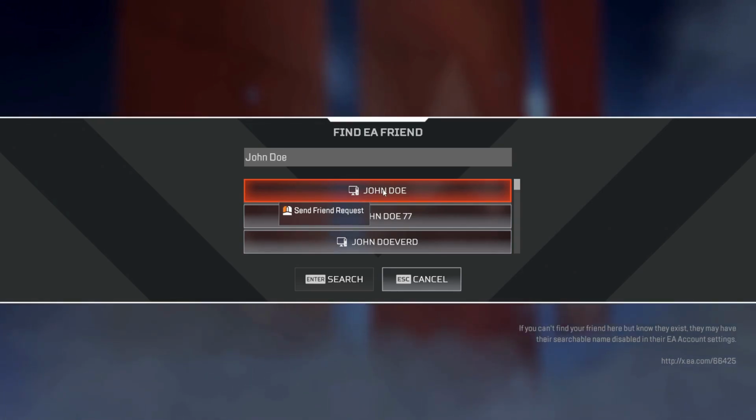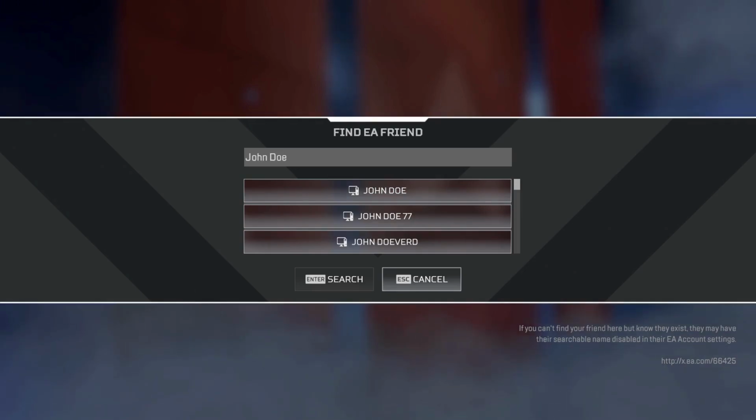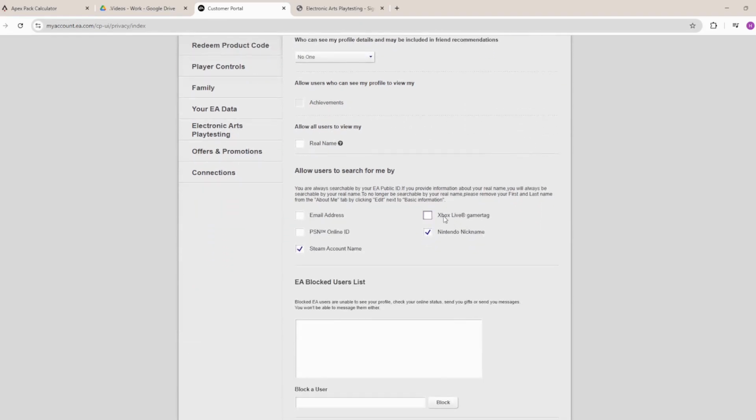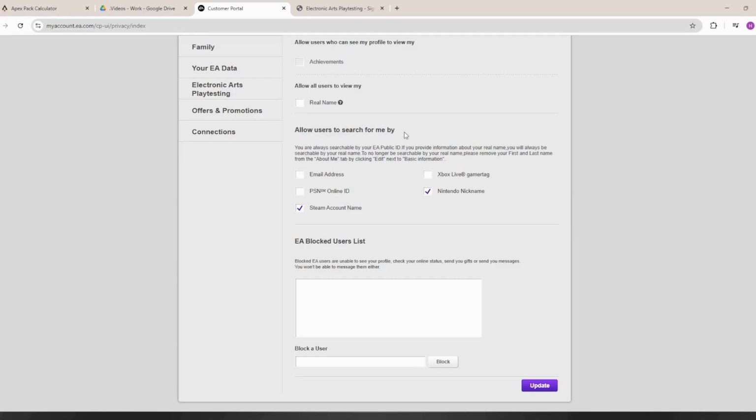Now, if you want to be searched by not your EA ID but by your different platform usernames, you can set that up in your EA account. You can do that by logging in to your EA account on ea.com and going to My Accounts. And if you scroll down to the settings and privacy settings, go to the section called Allow Users to Search for Me by.